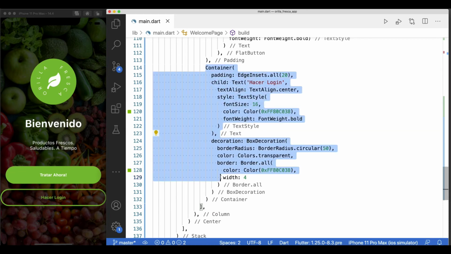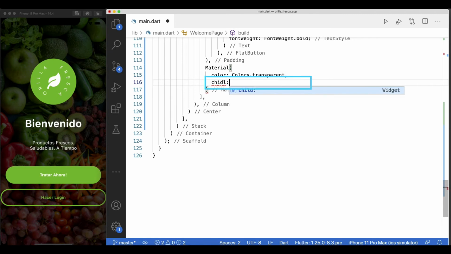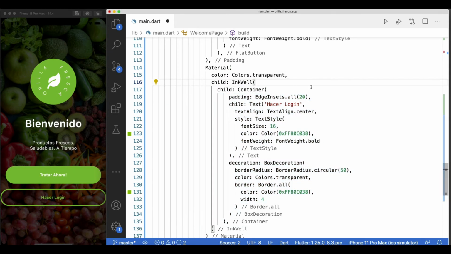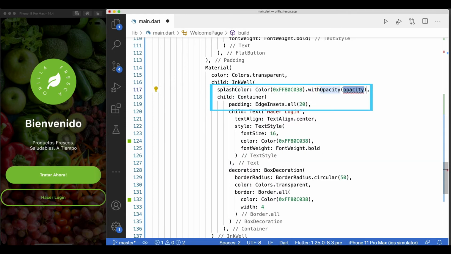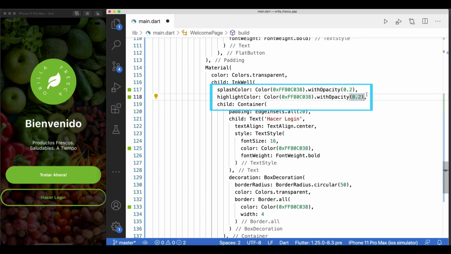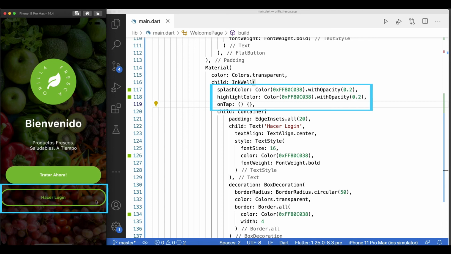Now, how to make this container like one of the material buttons with the inkWell effect? Simple. Wrap your container inside a material widget and then inside an inkWell widget, which provides not only the splash color and the highlight color when pressed, but the tapping capabilities. Neat, just like a regular material button, but custom made.